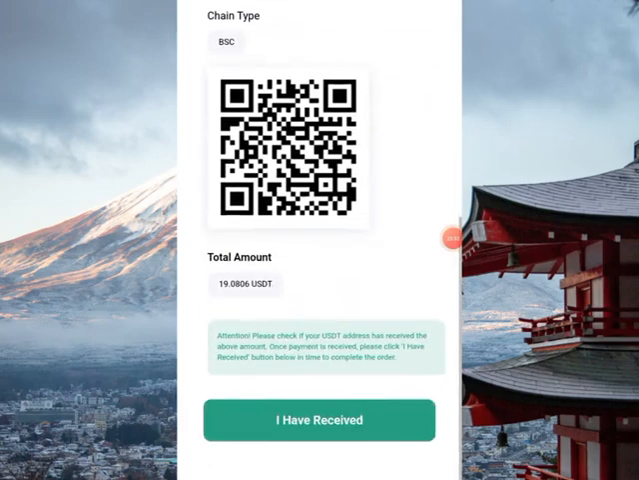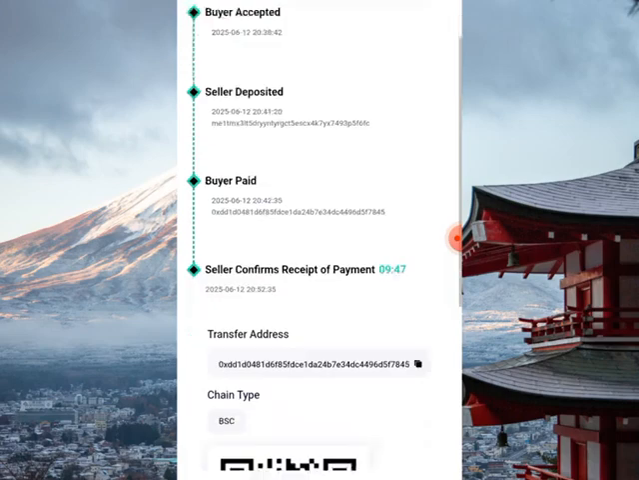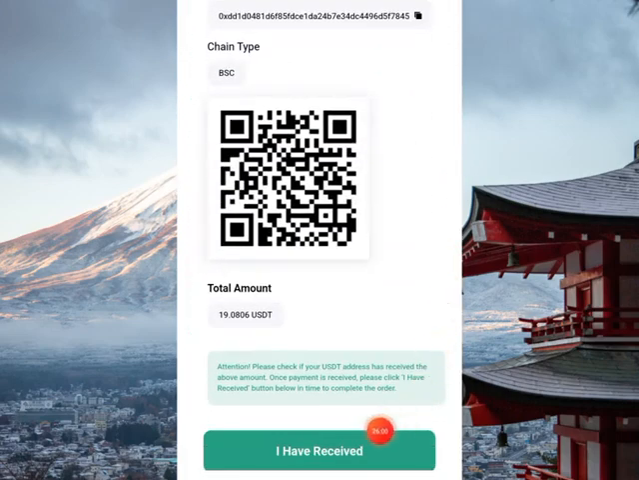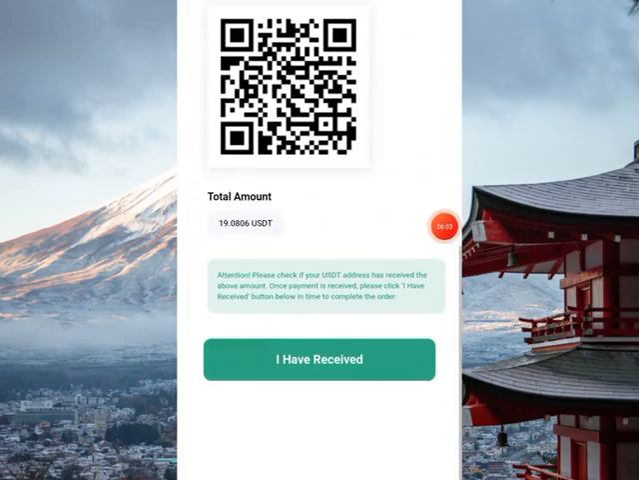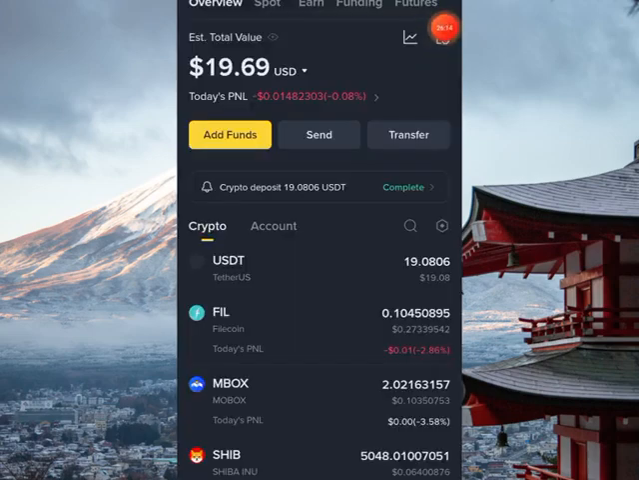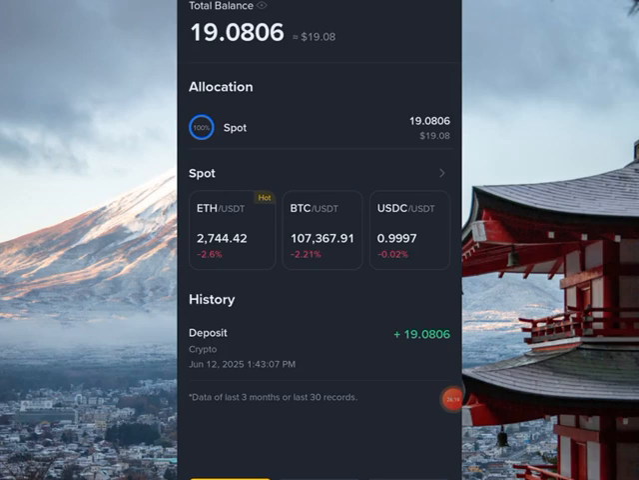Buyer has paid, right? So buyer has received it and he said that he has paid. Now you can go and confirm this on your exchange, on your account, talking about the Binance or whatever exchange it is that you selected for this transaction as your payment method. Over here on my Binance, it says that I have received this amount of USDT. You can check the history. Deposited not too long ago, I think it's this same minute, right? So this has been received.